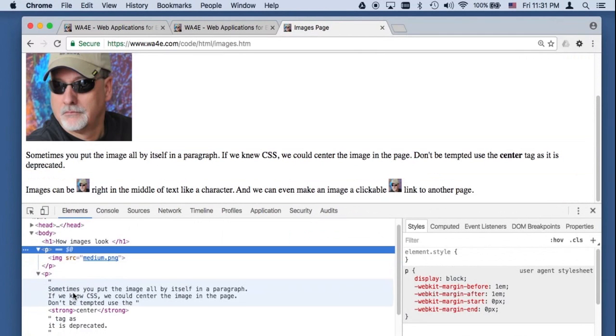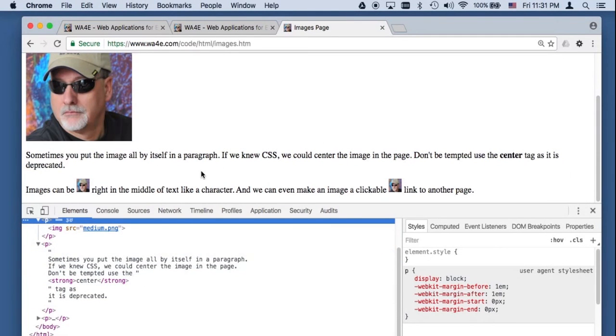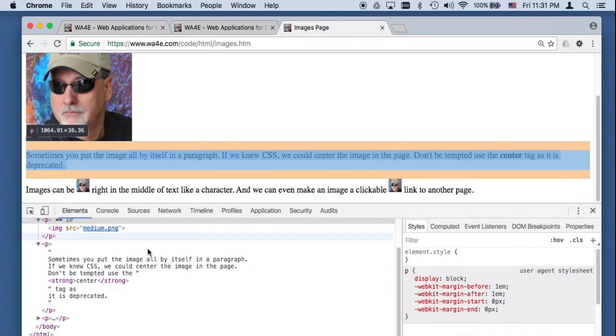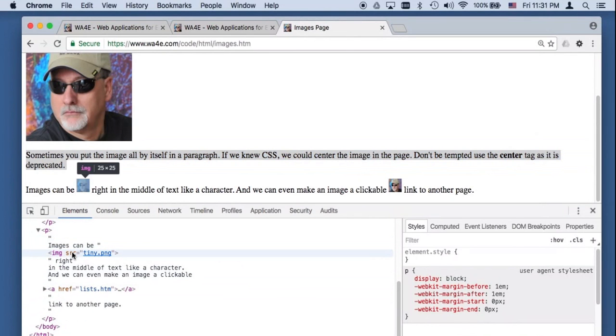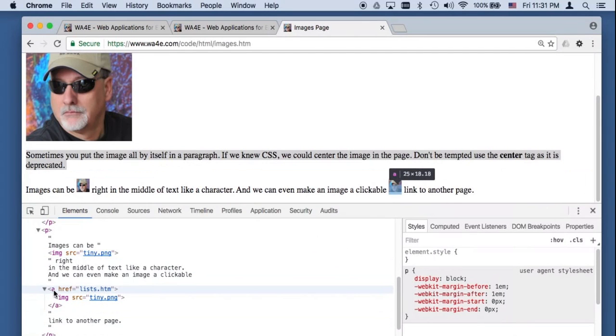Then we have just a regular old paragraph. I'm not supposed to use a center tag. We'll get to how to center stuff, so that's what that is saying right there. And you can have an image that's right in the middle, so you see where that image is. I think of images, if they're right in the middle of text, they're like a giant character, and so that's how that works. And you can even sort of stick an image as the thing inside of a link. So here's the anchor tag. It's that bit right there, and then the anchor tag body is an image.